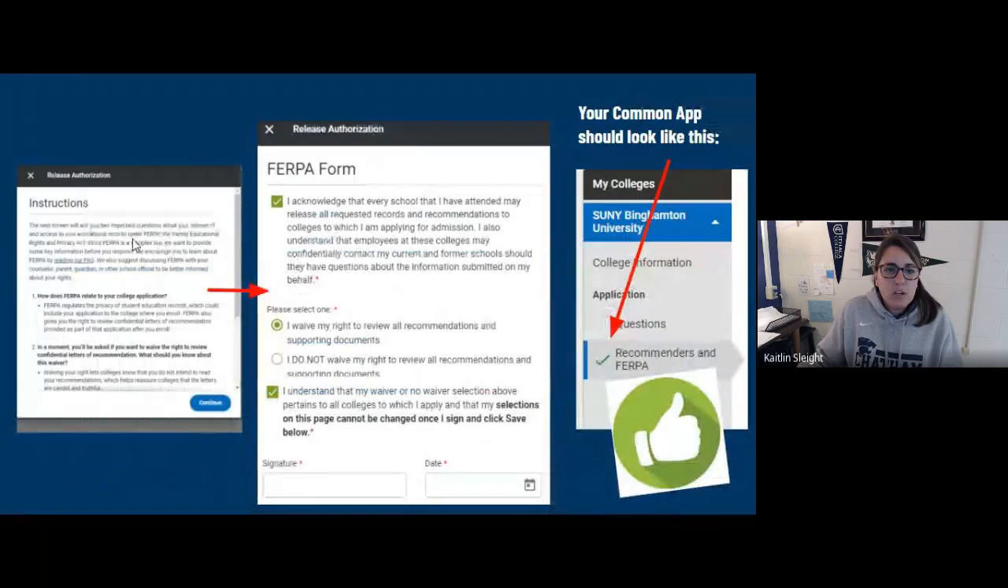It will bring you to instructions. This was on that original screen we talked about. So it explains, again, how FERPA regulates and relates to your college application and all those different kind of questions.